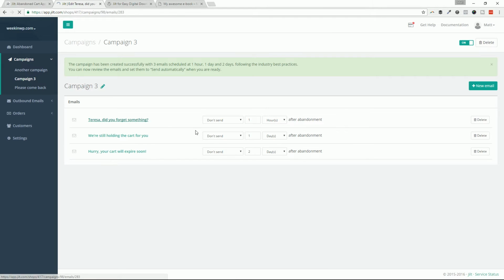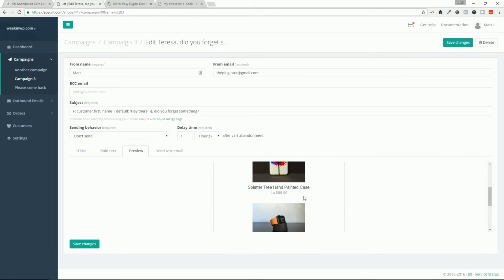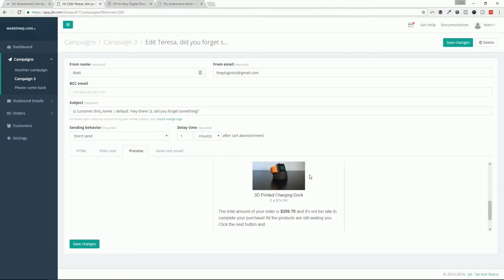And when you go into this email, I'm going to go right into the preview. It's going to say, you left your shopping cart without completing your purchase. Just a bit ago, in your cart, you left the following products, and this is just placeholder products. What it's actually going to do is show your Easy Digital Downloads product, or WooCommerce product, because it works for that as well. It's going to show that item and say, hey, you forgot that in your cart. The total is, you know, whatever. Right now it says $209.70. Complete your purchase. Hopefully somebody will click that link, go back to the cart, and finish the checkout.